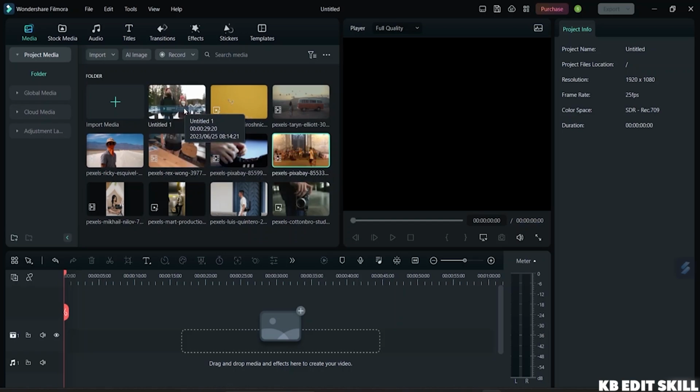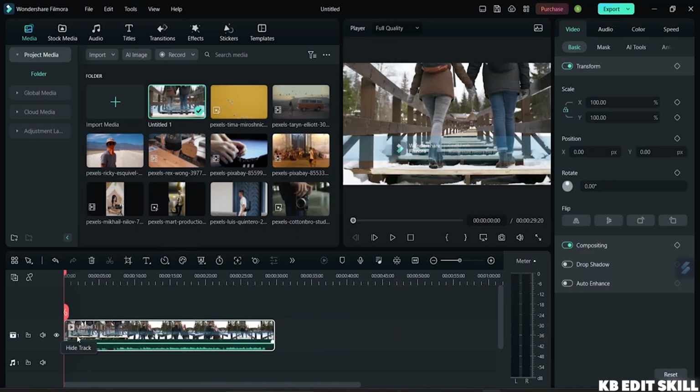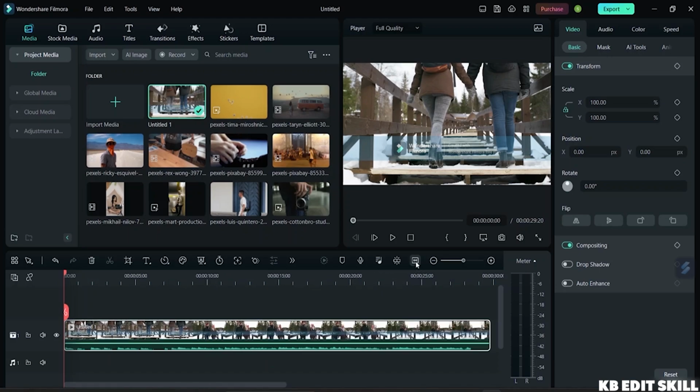So now I'll just drag in one video. I have made this video from Filmora itself. And as I don't have a paid version, if you're using the free version of Filmora, when you create a video, it will have this watermark here. But once you pay for it, there won't be any. So let's see. Now I have this video here, and I'll zoom to fit the timeline.